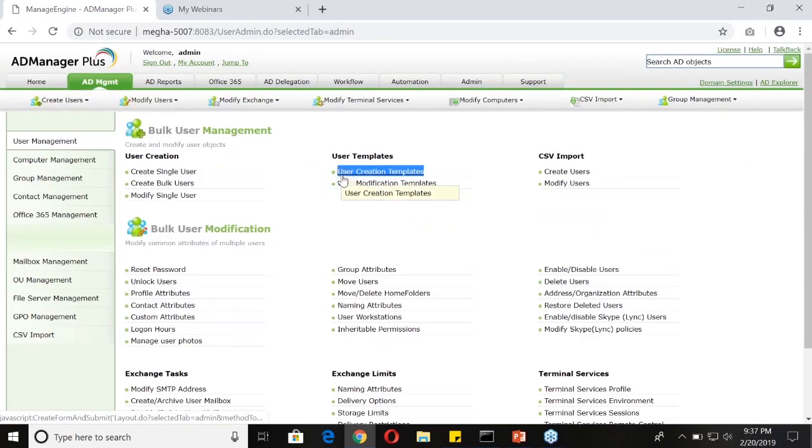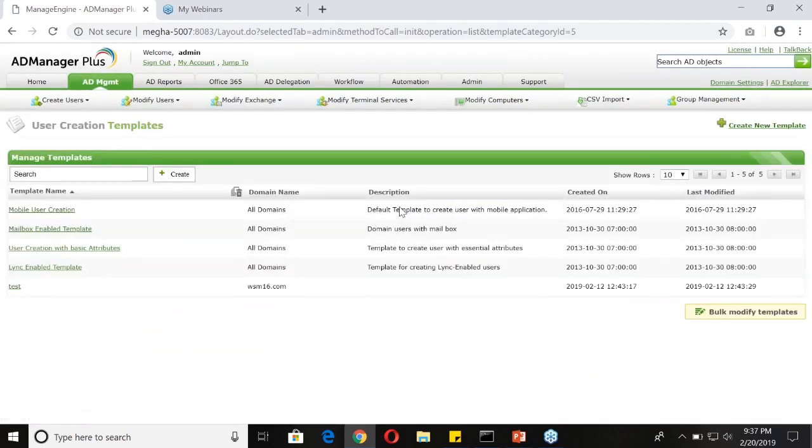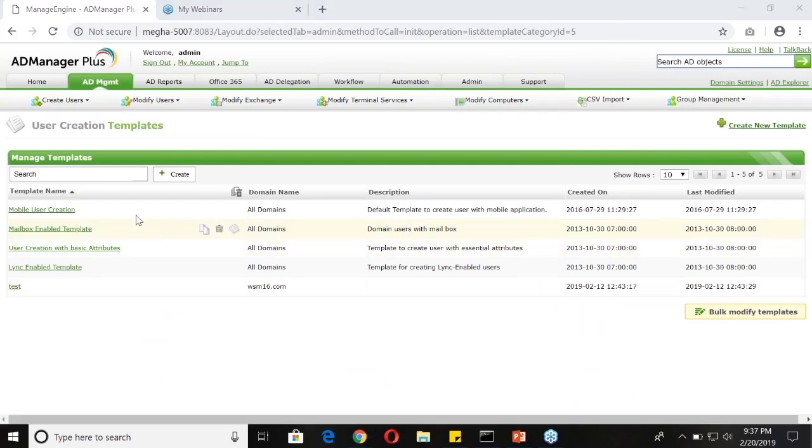And right here, there is an option called user creation templates. I can go ahead, and you can see that there are some predefined templates right here. You have an option of creating a new template as well. There are no restrictions to the number of templates that you can create.